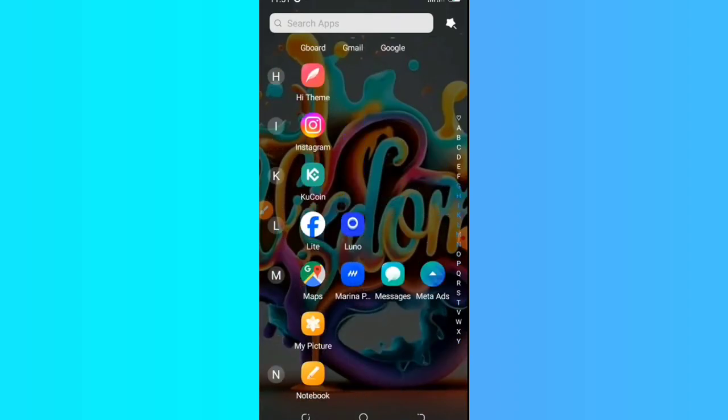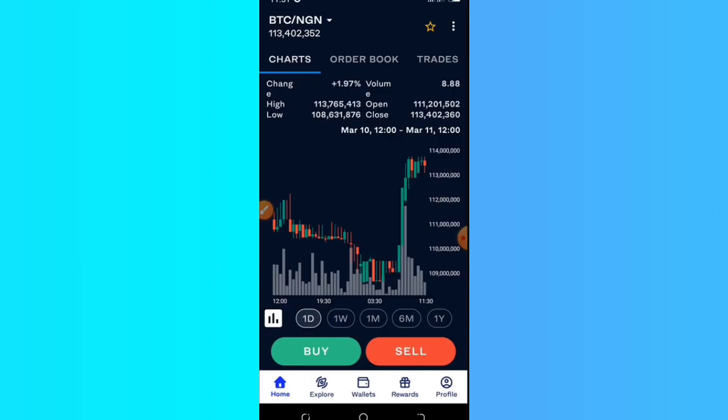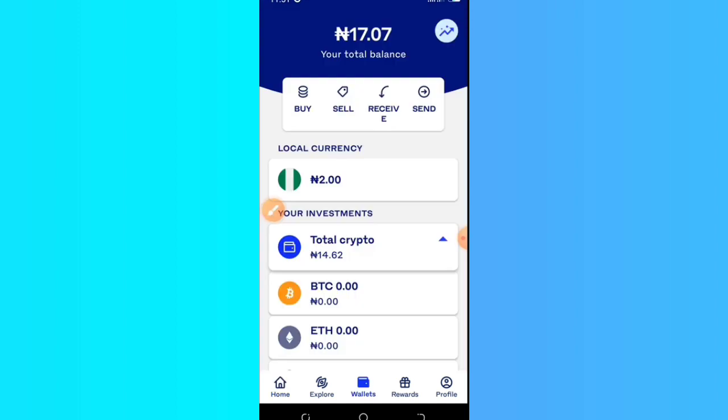Once it is connected, the next thing you have to do is to go to your Luno. If you don't have a Luno account and you wish to have one, I will drop a link in the description where you get to download the app and register with my promo code. Once you add the promo code, you have the referral bonus for yourself there.